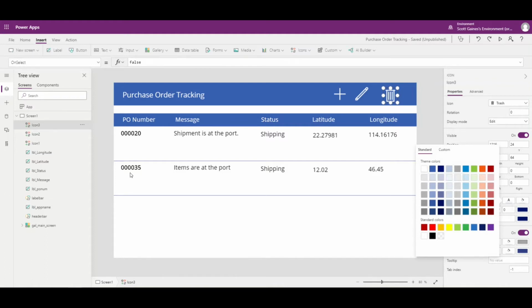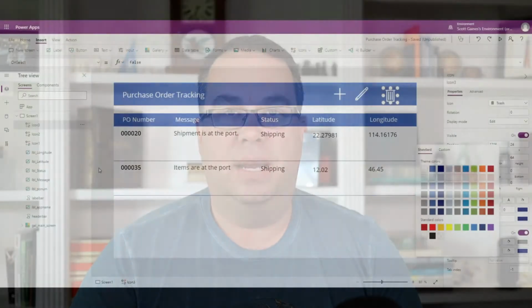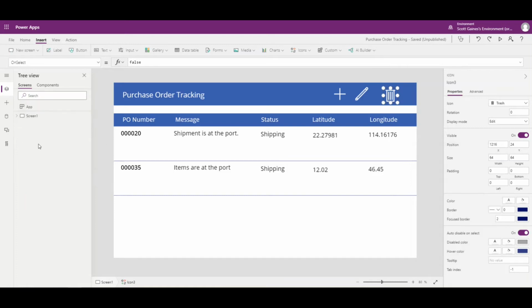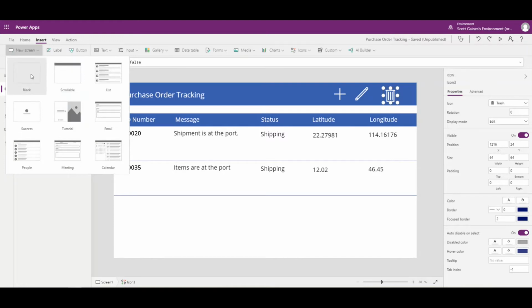Okay, so the next thing we're going to do is create a form that we're going to use when we're editing or adding a record, right? So we need a form to be able to enter that data. We're going to do that now. The first thing I'm going to do is collapse the screen one here for a few minutes, and we're going to add in a new blank screen.